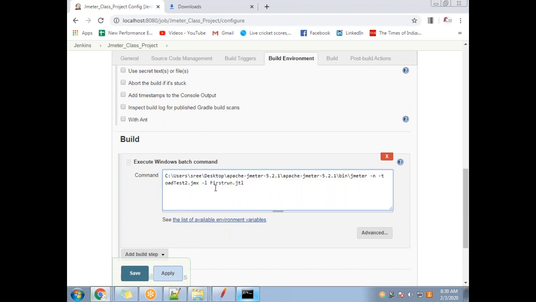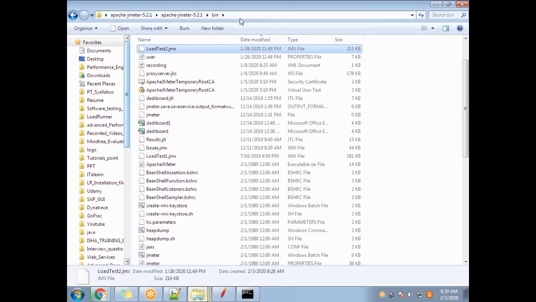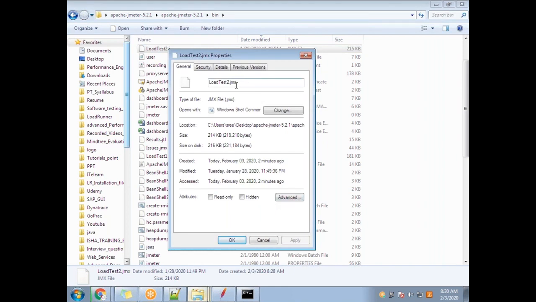And here, for the results file, you have to give the path for the results file as well. Otherwise, by default, the results will not be stored in the bin directory of Jmeter, because you are not running from Jmeter, you are running from Jenkins. So it will store it in the default folder of Jenkins. If you want to store it elsewhere, you have to give the path. Let's say I want to store it in the bin folder of Jmeter itself, then give the path for the bin folder of Jmeter.